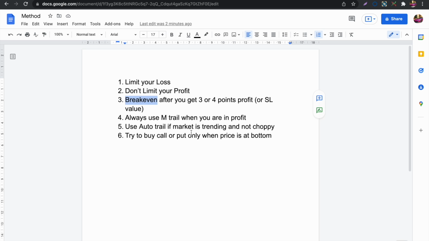The benefit of this manual trail and not keeping any target is that sometimes if the market is very choppy, you will end up with 2 or 3 points profit. Whereas if the market is trending, or if there is a sudden shoot up, you may get 30 points, 40 points also. So that is why don't keep a fixed target and exit with 2 or 3 points profit. Use the M trail. Out of 5 times you will get good profit.